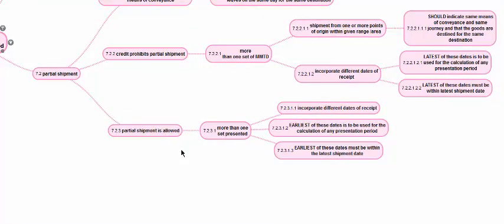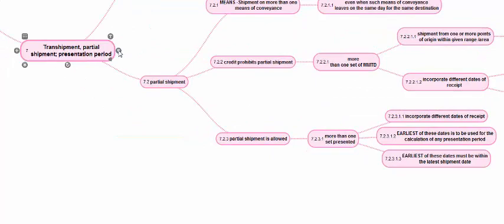If partial shipment is allowed by the credit, and more than one transport document is submitted by the beneficiary for presentation, then if it incorporates different dates of receipt, the earliest of these dates is considered for the presentation period and for the latest shipment date. If partial shipment is prohibited and there are multiple transport documents with multiple dates, the latest date will be considered. If partial shipment is allowed, the earliest date should be taken. If partial shipment is not allowed, the latest date will be taken for arriving at the presentation period as well as the latest shipment date.